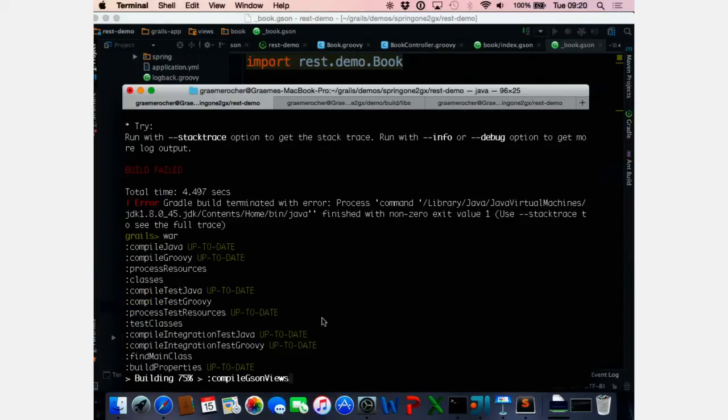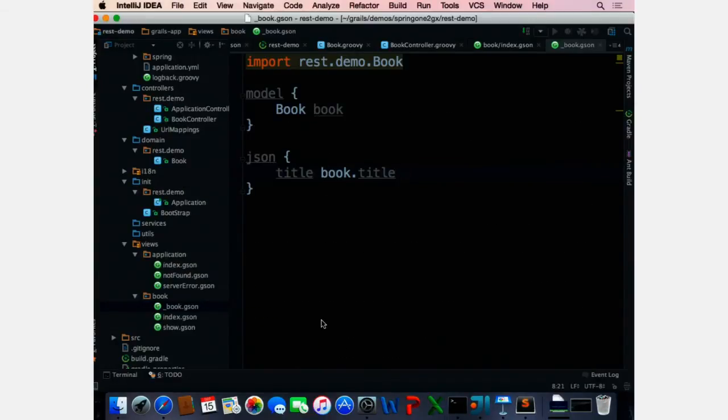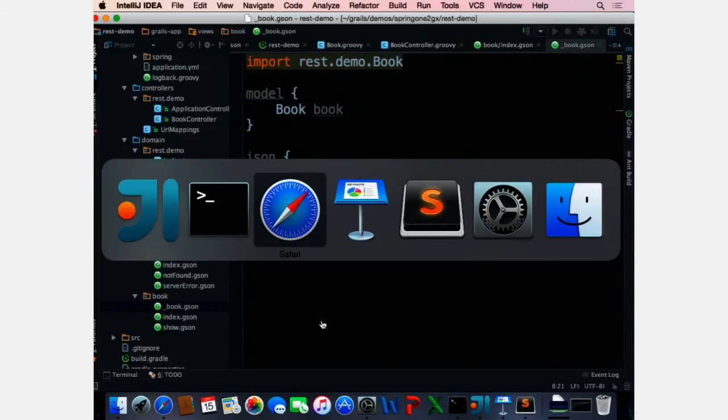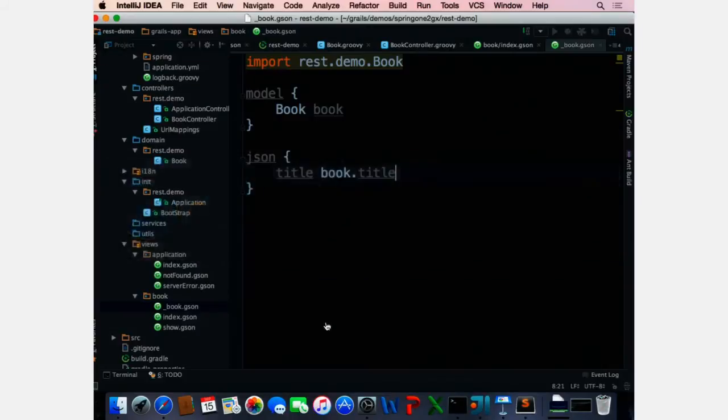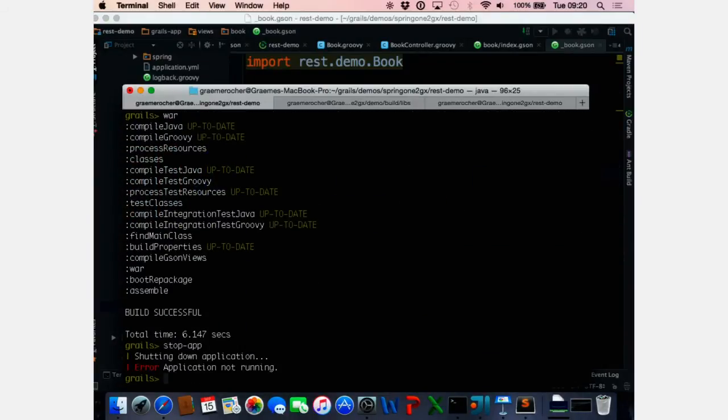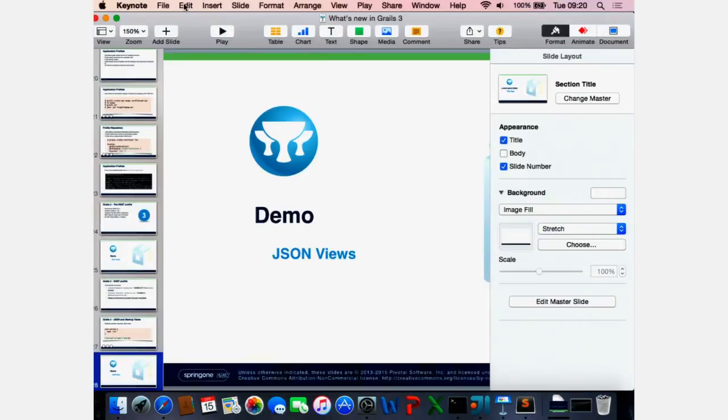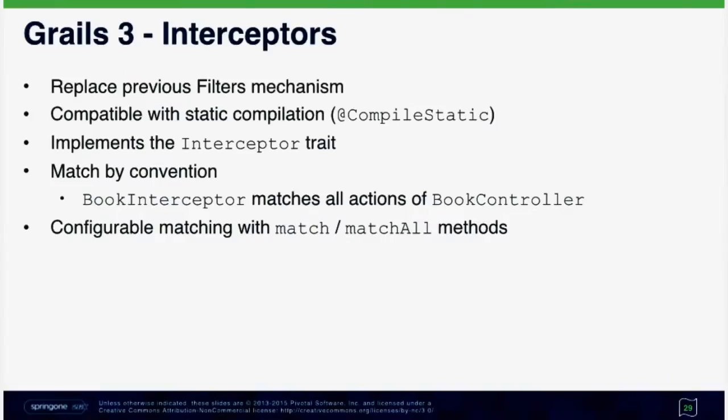The other benefit of being statically compiled is that the performance of these views is excellent. In terms of your view rendering performance for your API, you want them to be as fast as possible in terms of rendering views from the server. So super fast view rendering of your JSON views. Okay, stop the application. So that's JSON views.